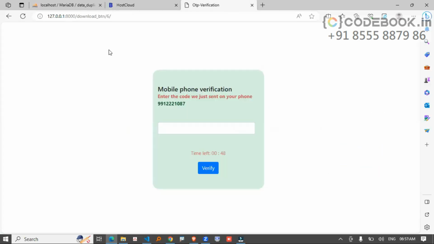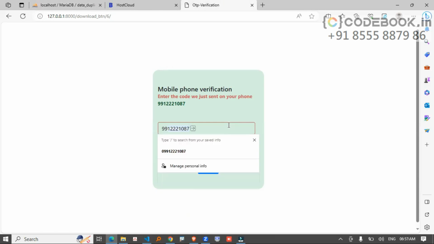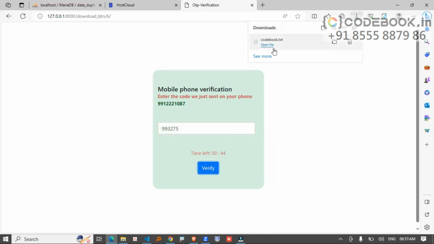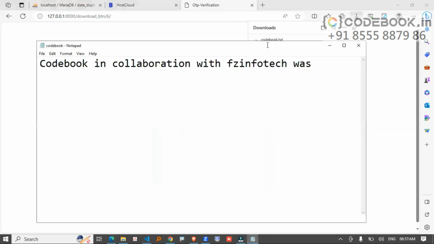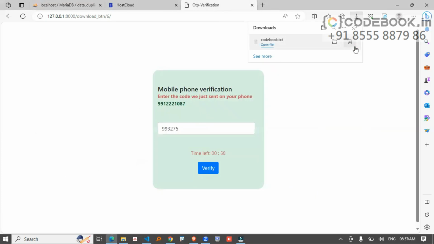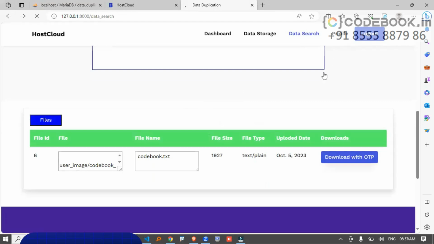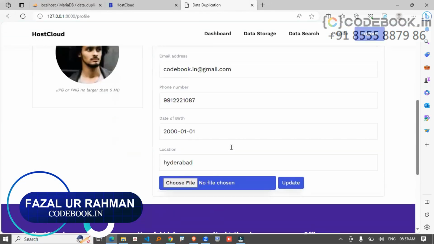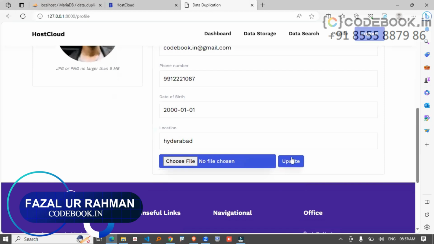Let's try to accept all these files from here. Now let's refresh. OTP will be sent again. The OTP is 993275. You can see the file is being downloaded here. This is the file. In this way we can download the files, and this is a profile page. If you want anything, you can update here as well.